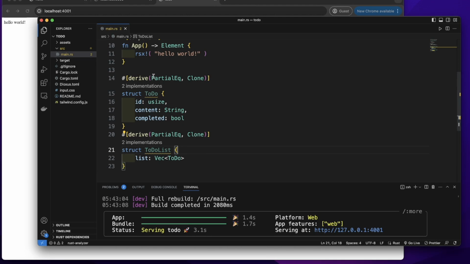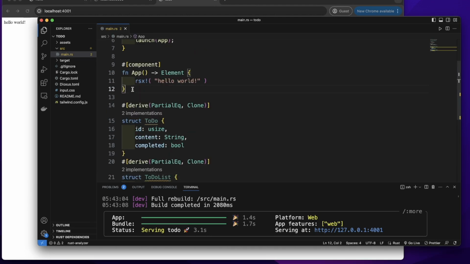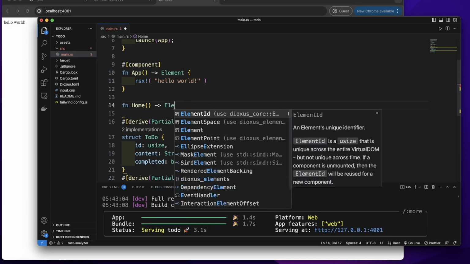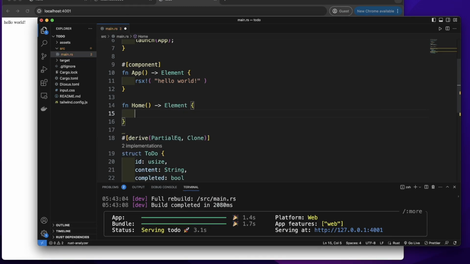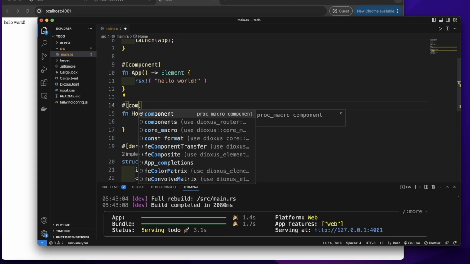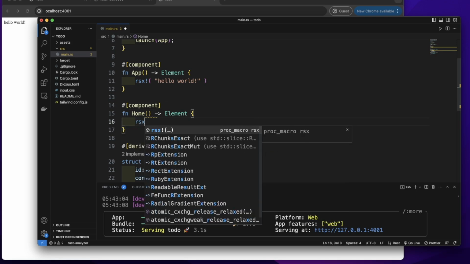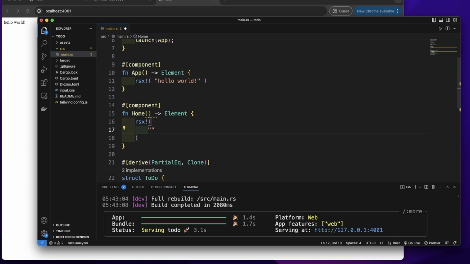Let's define a Home component for our home page. So let's define a component fn, give the name Home. Return type will be Element. Let's add an attribute component for this Home. First, let's just render home.